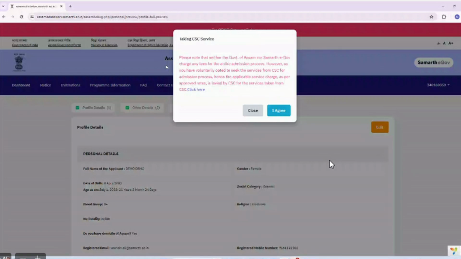But if the student, without going to a CSC, thinks of doing it from their own mobile phone or from a laptop, they can do it. That is not an issue. So if they mistakenly clicked yes, but they think that no, they are not taking services, they will click on close, it will go.